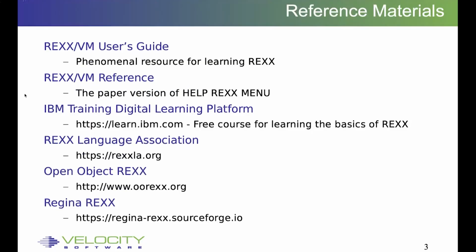There are a lot of reference materials available. The REXX User's Guide and REXX Reference on the IBM website are very helpful since they talk specifically about REXX for CMS. There's a training program that IBM provides about REXX. The REXX Language Association is also a very good reference. And there are two open source projects, Open Object REXX and Regina REXX, that you can use on Windows or Linux that allow you to exercise your REXX skills on those platforms.